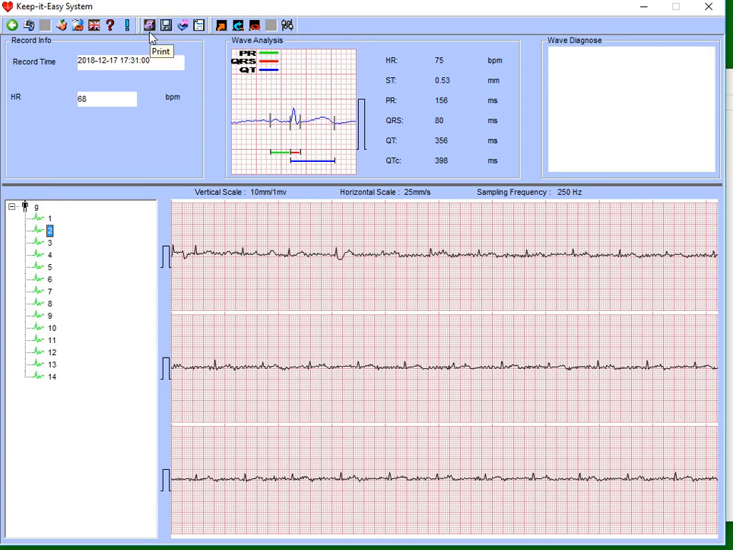This mode also has a print option, save analysis as picture option, PDF or JPEG, as well as email any of your results to a physician.